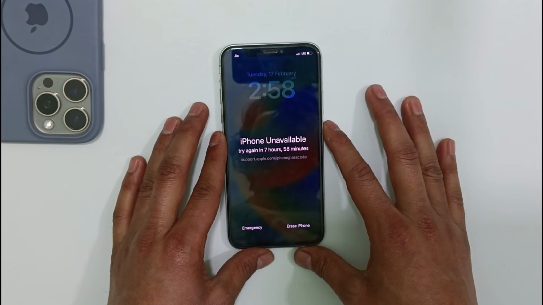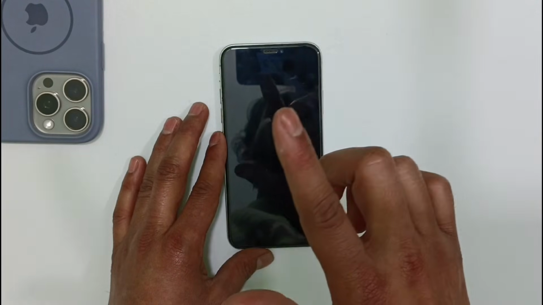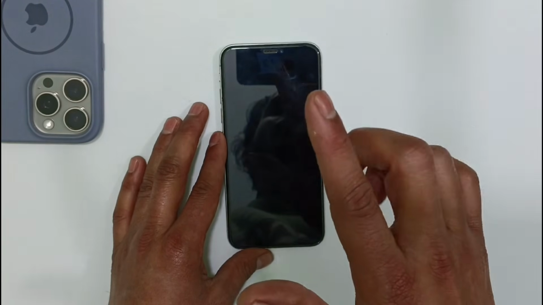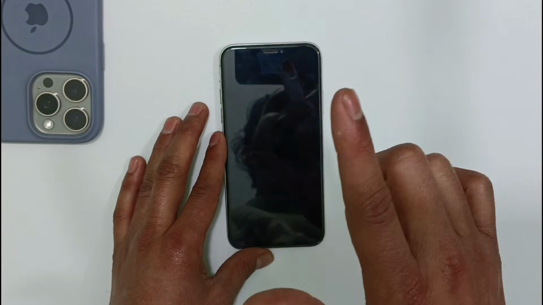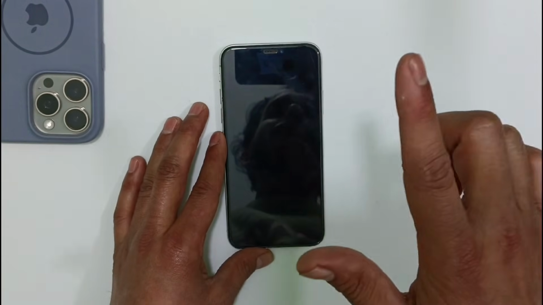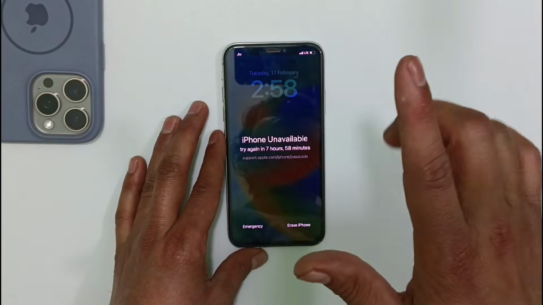Friends, in today's video, I'm going to tell you about a brand new method for 2026. With this, you can unlock any iPhone's password, any iPhone that's unavailable, or any iPhone's security lockout completely free without a PC or laptop. So how you can do this, I'll explain to you now. Keep watching the video carefully. Don't skip any part of the video.